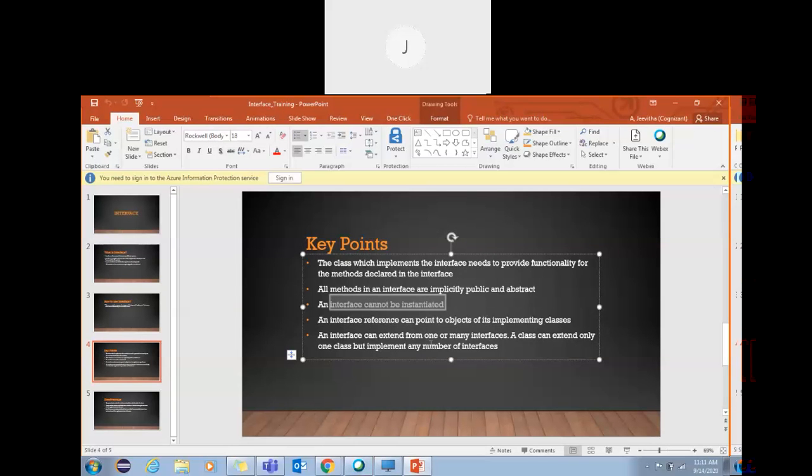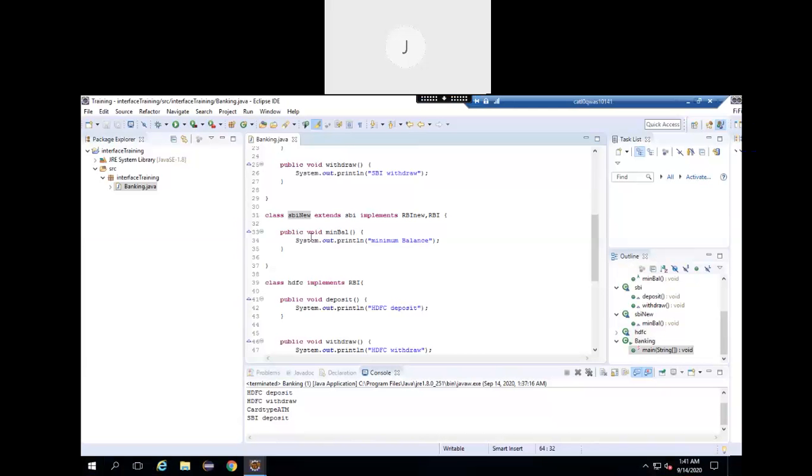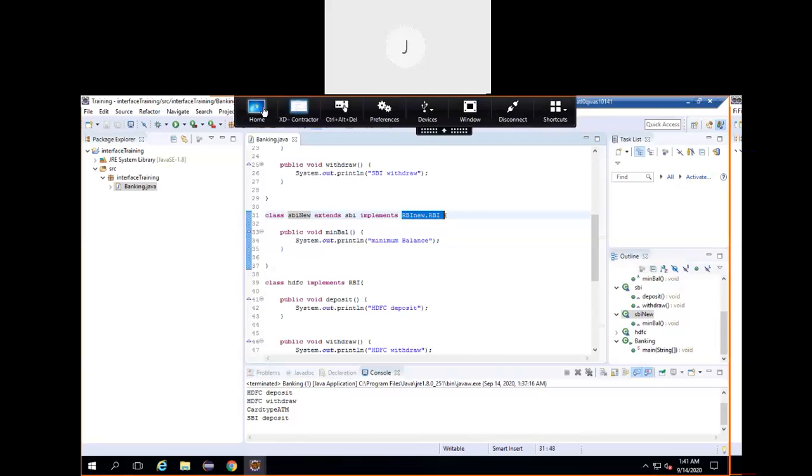An interface can extend from one or many interfaces. I explained that, I guess. A class can extend only one class, but implement any number of interfaces. It can extend only one class, guys. I can't go with extends SBI, HDFC and so on, because multiple inheritance is not possible in Java. So it can extend one class, but at the same time it can implement many interfaces.